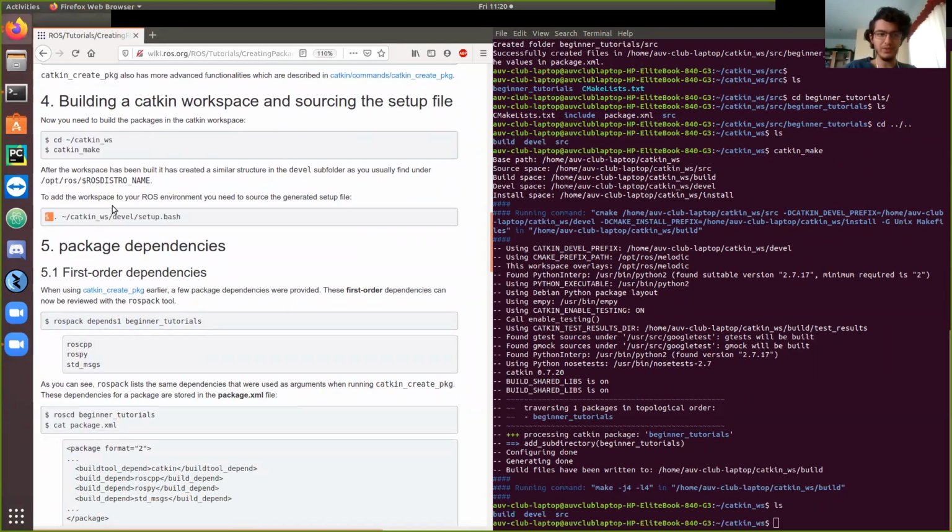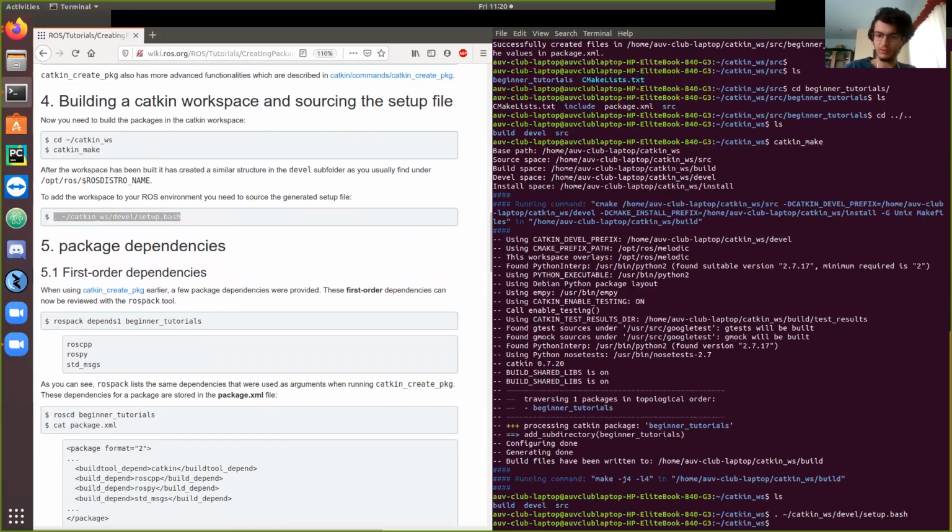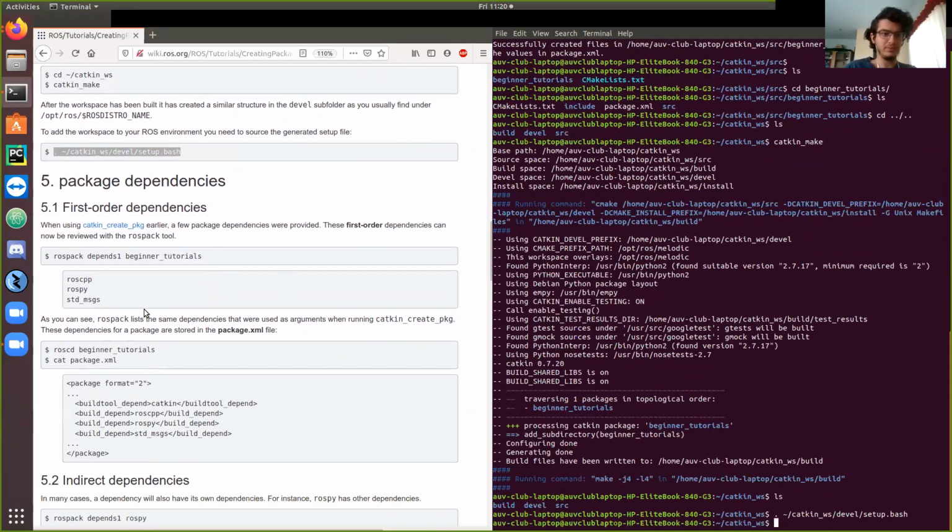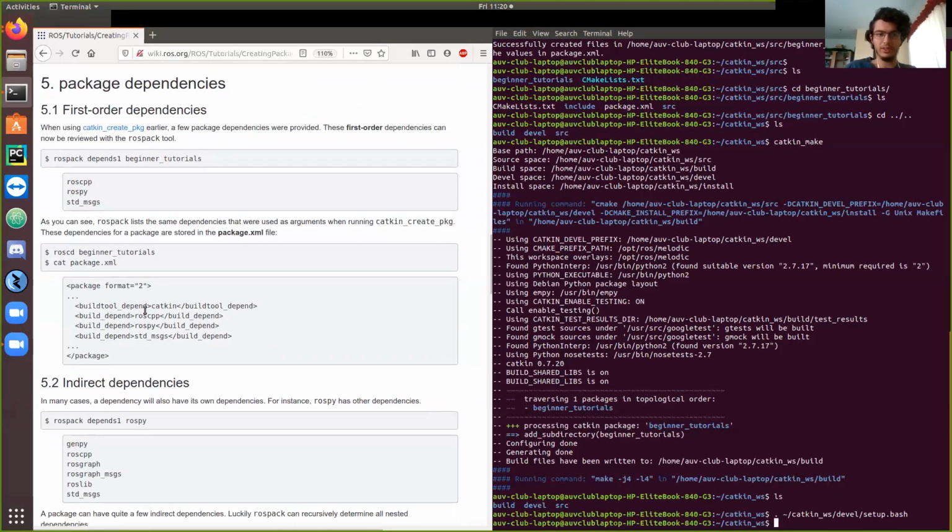Yeah, okay, and then it also wants me to do devel setup.bash. I might as well, just because. Okay. Yeah, so now we have that.